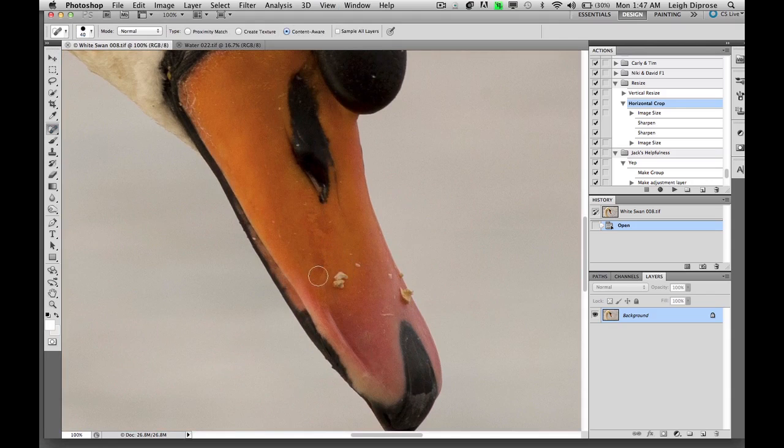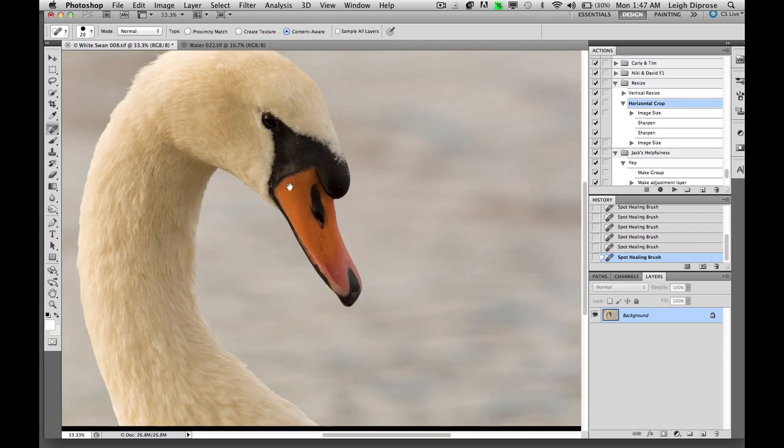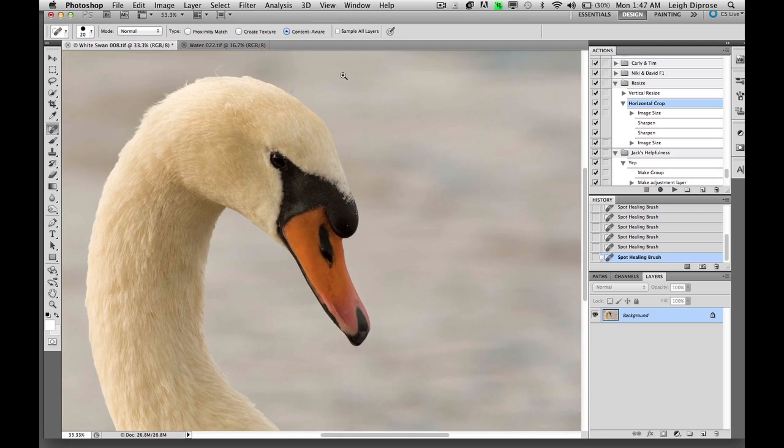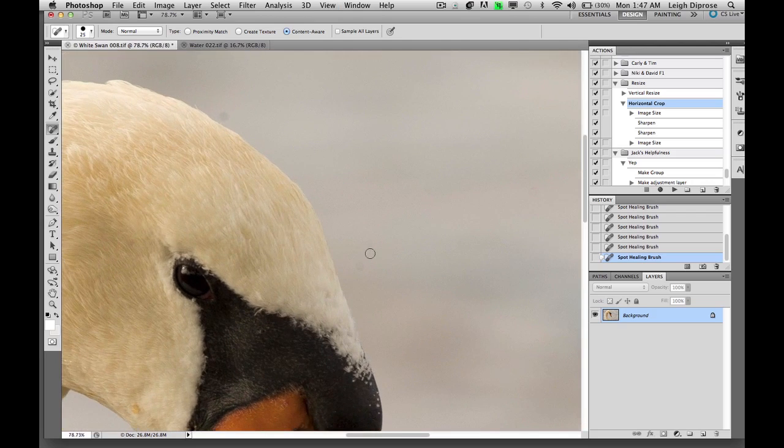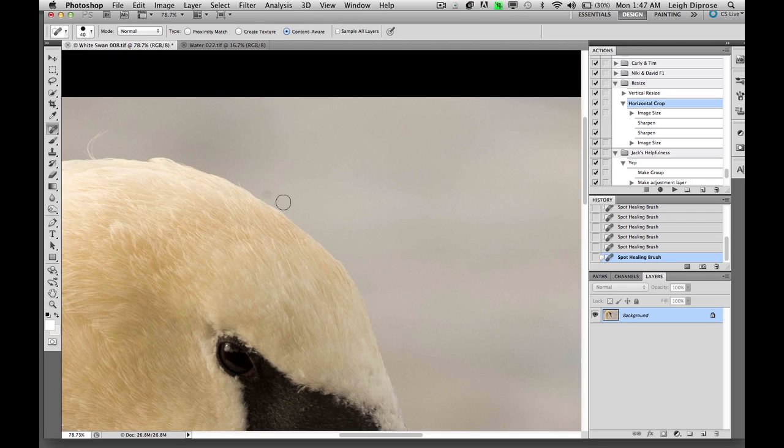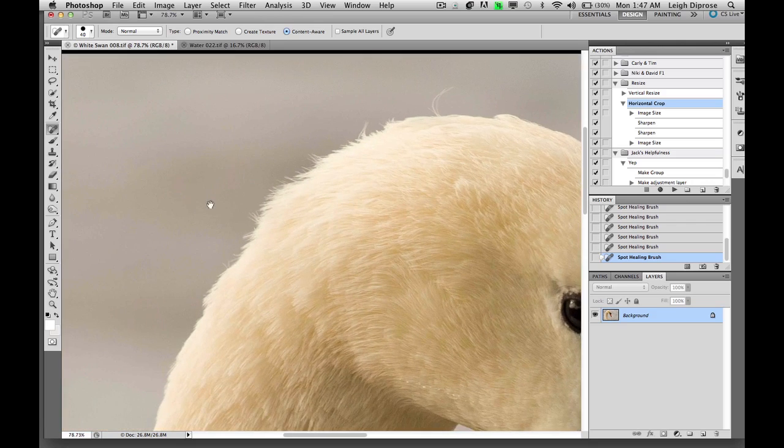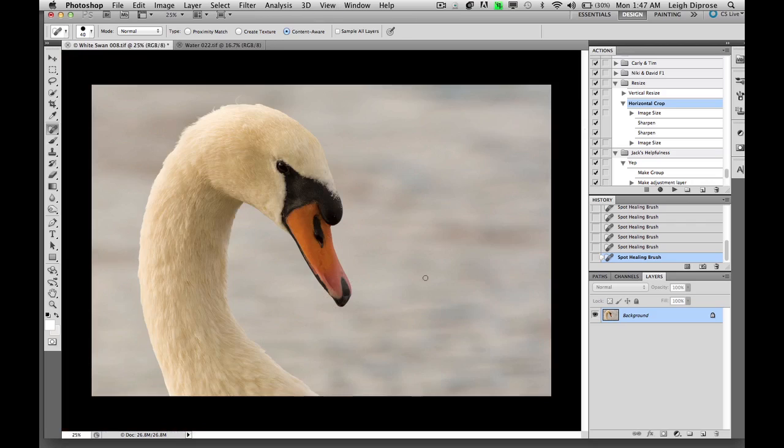So first of all, I'm just going to do a bit of a cleanup on this white swan. I just want to get rid of these distracting leaves and stuff that it's got on its beak. It was obviously feeding at the time when I took it. It was taken at sunrise in Western Australia. And I'm also going to get rid of a couple of these dust spots that I can see. It's not going to matter too much on the end image, but I'm just going to get rid of them just because I want to. These were shot on the Canon 1D Mark III at the time.